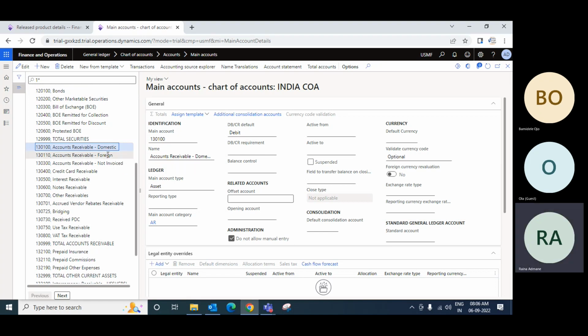Understood? So what does it mean? It means we have two separate receivables maintained in the ledgers, one for domestic receivables and another for foreign receivables. There is some other main account I can see, not invoice, so that may be used somewhere. But credit card receivable, interest receivable, all these receivables are not directly related to the customers. So only two accounts which I can see here are related to the customers, because we have two types of customer, one domestic and one foreign.